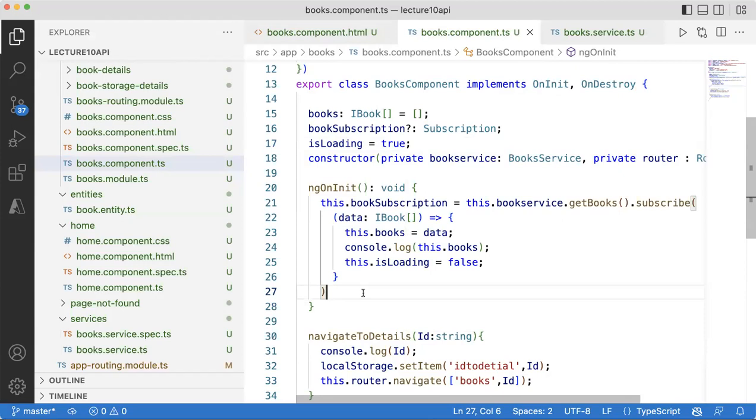So normally for service calls, if you want to show a loaded image, you will use an interceptor. Right now, I'm not using an interceptor. I just showed you the normal way of doing that. Right now, I have not done anything in the interceptor, right?